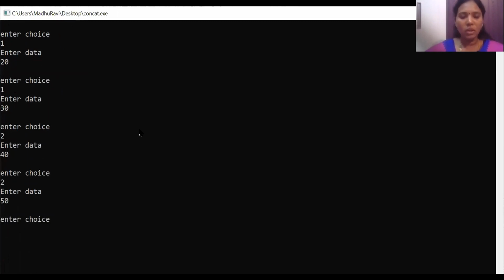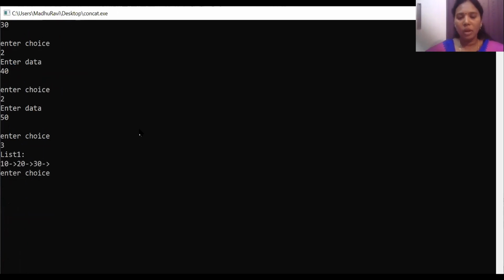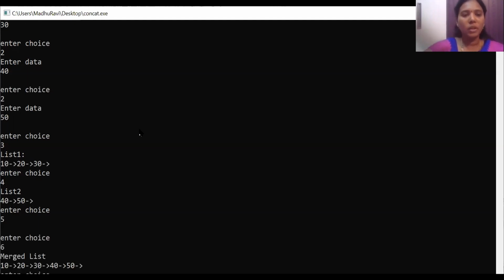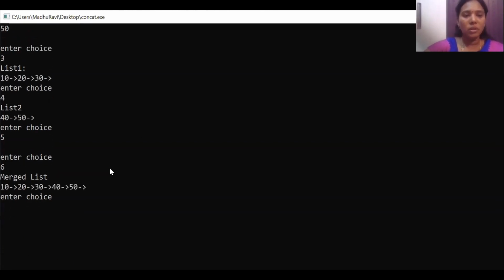Now display the list 1 contents, that is 10, 20, 30. And display the list 2 contents, that is 40 and 50. Now merge the contents of list 1 and list 2 by taking the choice as 5. Now give the choice as 6 to print the merged list, that is 10, 20, 30, 40, and 50.